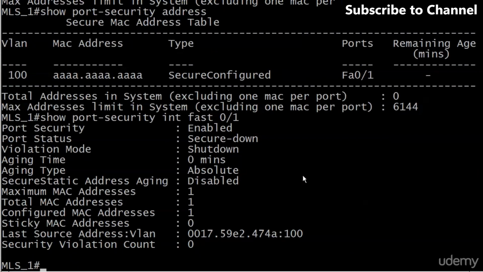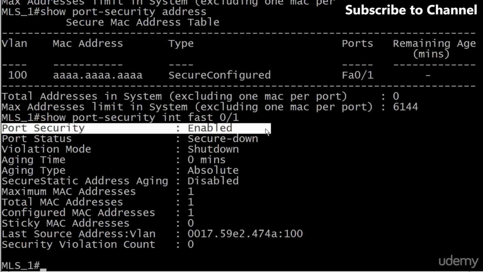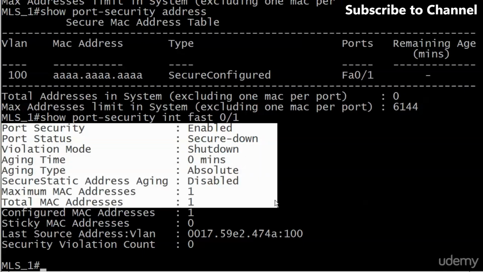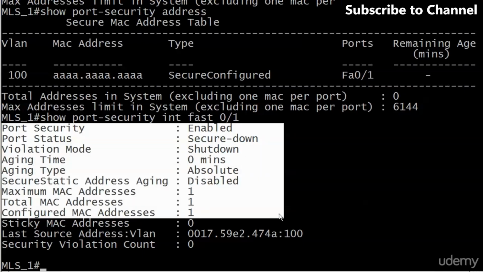Very important difference I want to show you here. We see that port security is enabled, which is a good thing because we just enabled it. Port status secure down. I want you to take note of what this says when the port is administratively down, which it is right now, as opposed to what it's going to say if and when port security shuts it down. Everything else is pretty much exactly what we'd expect.